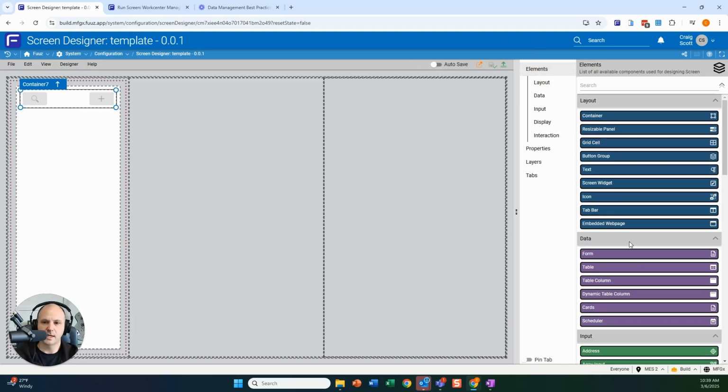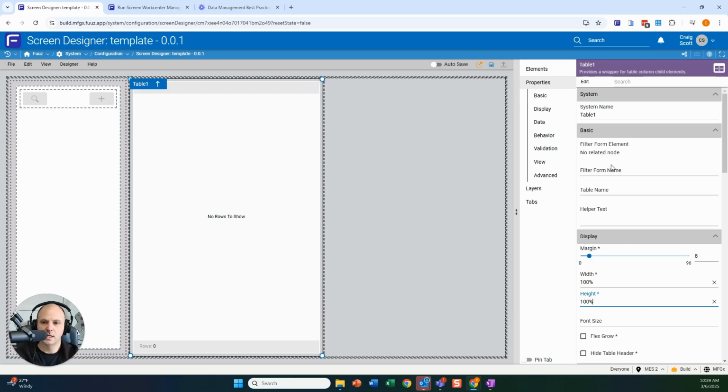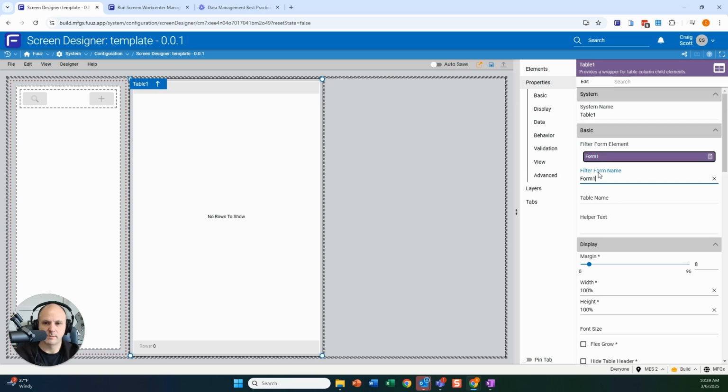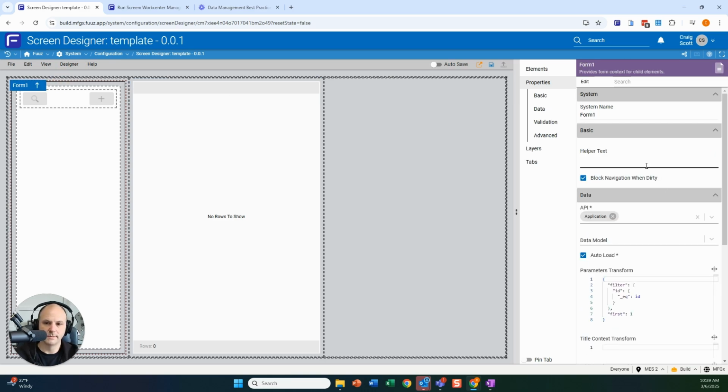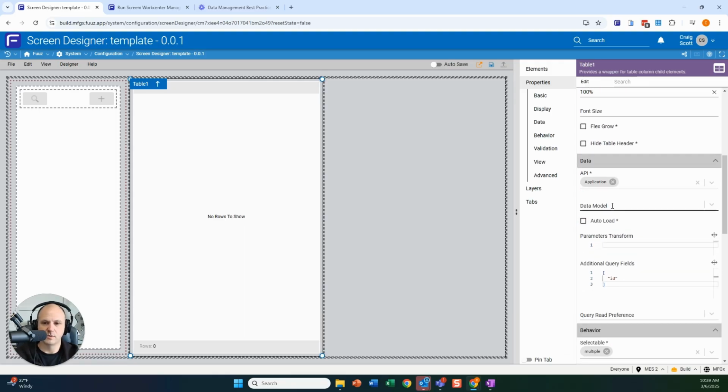So what's my table going to be? I'm going to drag a table in to the middle, and my height will be 100%. I want to do the full screen. Form filter name is going to be form 1, right? I just know that. I could click on here. It'll tell me form 1 as well. We don't want to auto load data in our form. I'm not going to auto load data in my table either because I want to make sure that the user uses the filter before we query the system because maybe there's a lot of data.